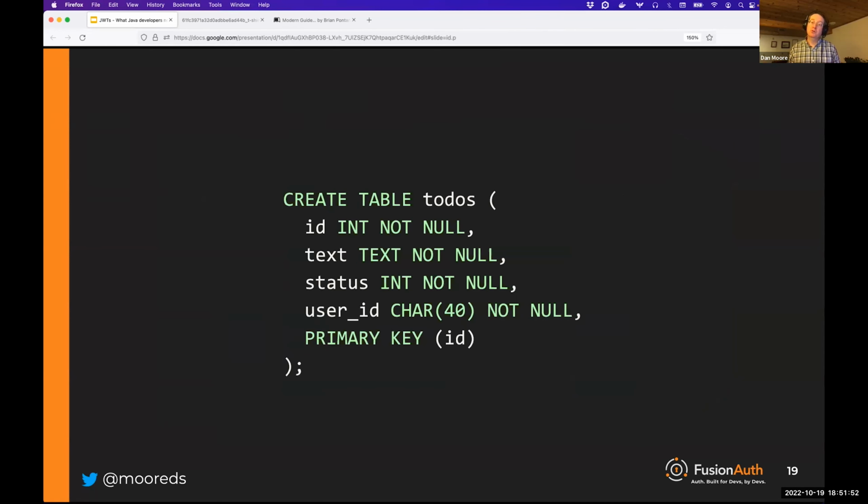The to-dos table, if this is a relational database, looks like this. There might be more information about whether it's done or not. One thing that's worth noting is the user ID is not a foreign key, because again, these are separate data stores, so we can't have a foreign key into the users table. So it's just a string.